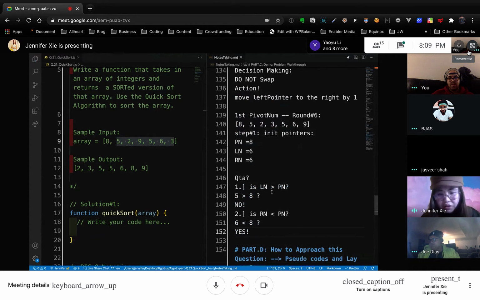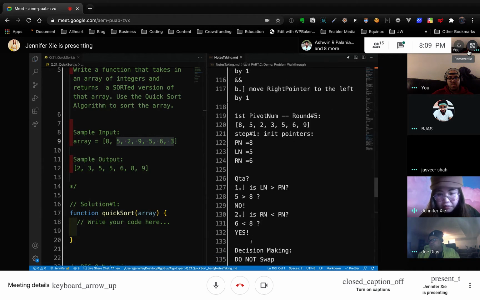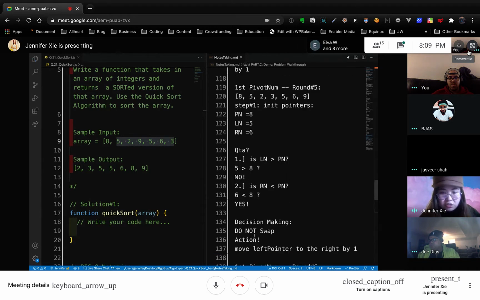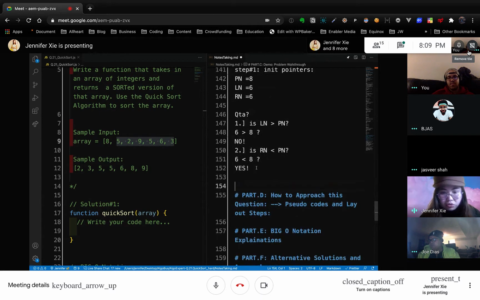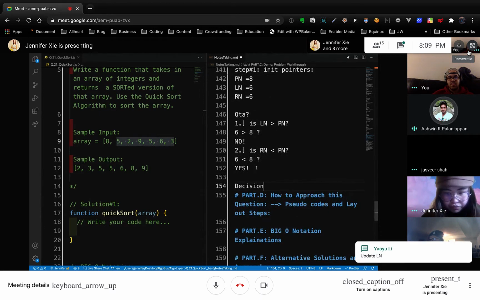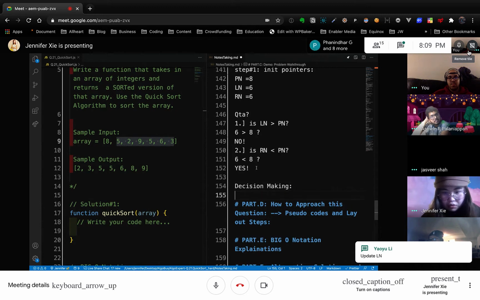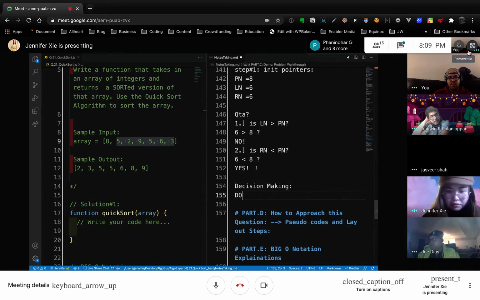The question to ask is: is the left number greater than the pivot number? Our left number is 6, right? And that is no. And the right number is 6 too, because we are overlapping, so left number equals right number. So that is yes. So that is no and yes, same as the previous no and yes. So what do we do? We move the left pointer, move the left number by 1. Do not swap, right? Yeah, do not swap.